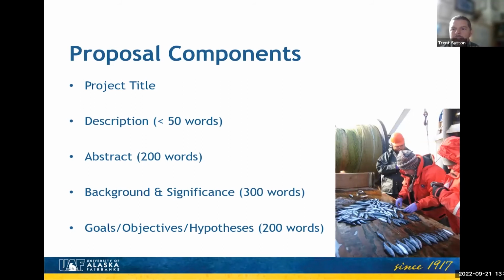We're not expecting an exhaustive literature review here. It's just to set some context for your project. Why is it important? What do we know currently about this topic? Maybe it's nothing. Maybe it's quite a bit. You have to summarize that.